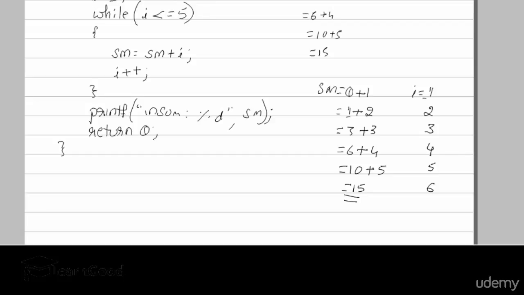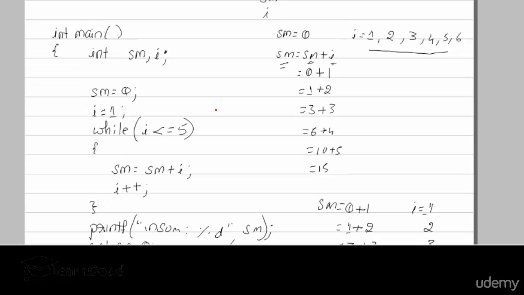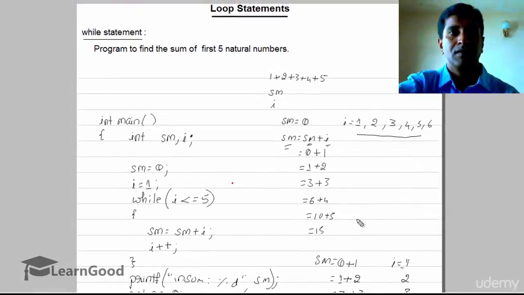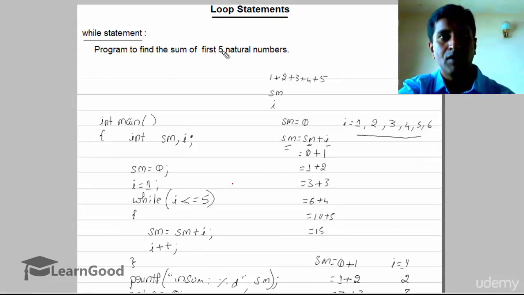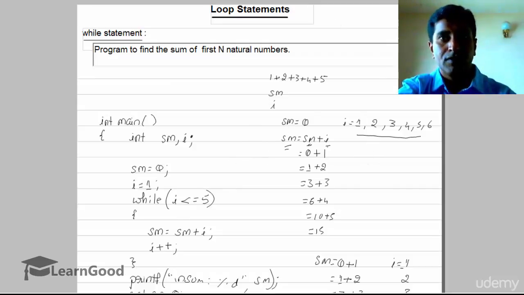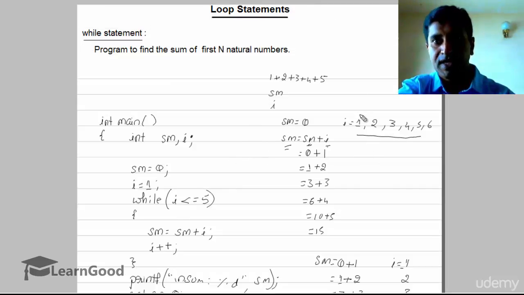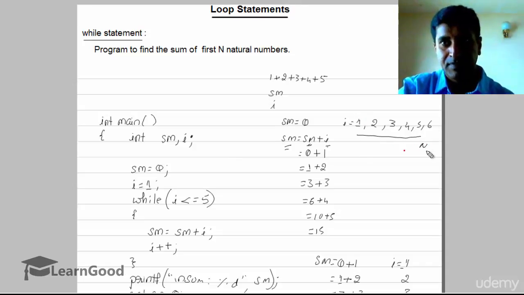Okay, so instead of only the first 5 natural numbers, you can just modify this program to display the first n natural numbers. So I'll just change the program statement here. Now, change the program statement to: program to find the sum of first n natural numbers. So in that case, instead of going from 1 to 5, we need to go from 1 to n.